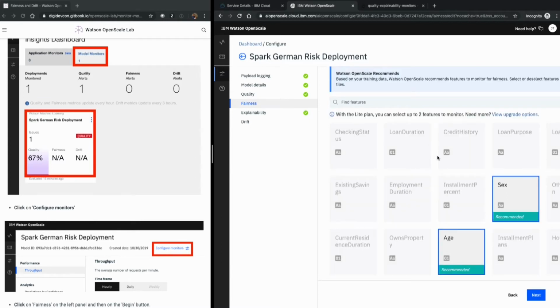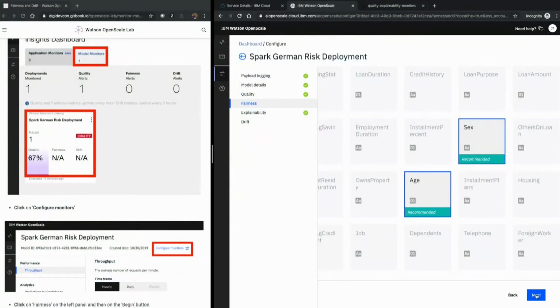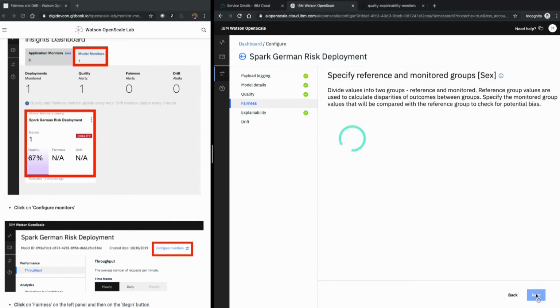Again, some of these will be regulated features, so things like gender or sex and age. Based on your industry, you might have to monitor for those. The OpenScale service will inspect your training data and tell you these are two possible features, which is what happened there. Or you can select other features if you wanted to. I'll leave it at the sex and age features. Click Next.